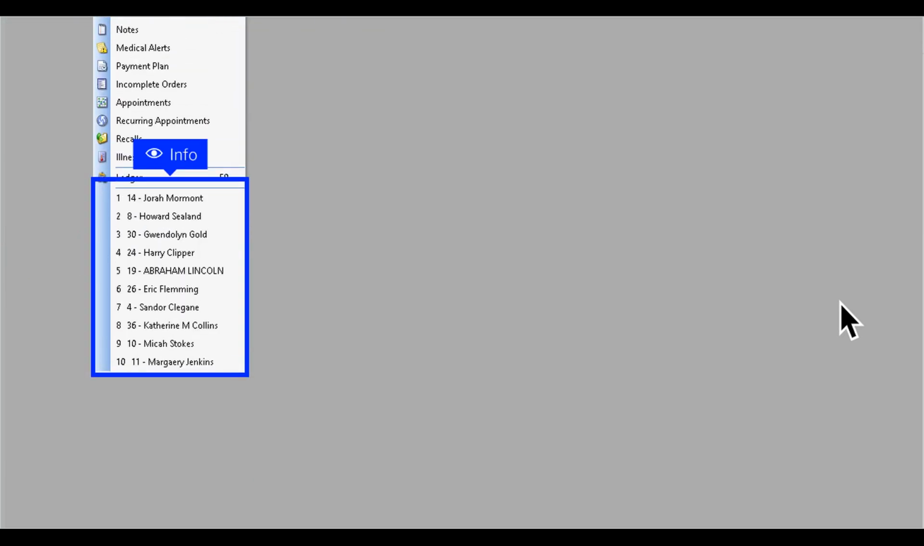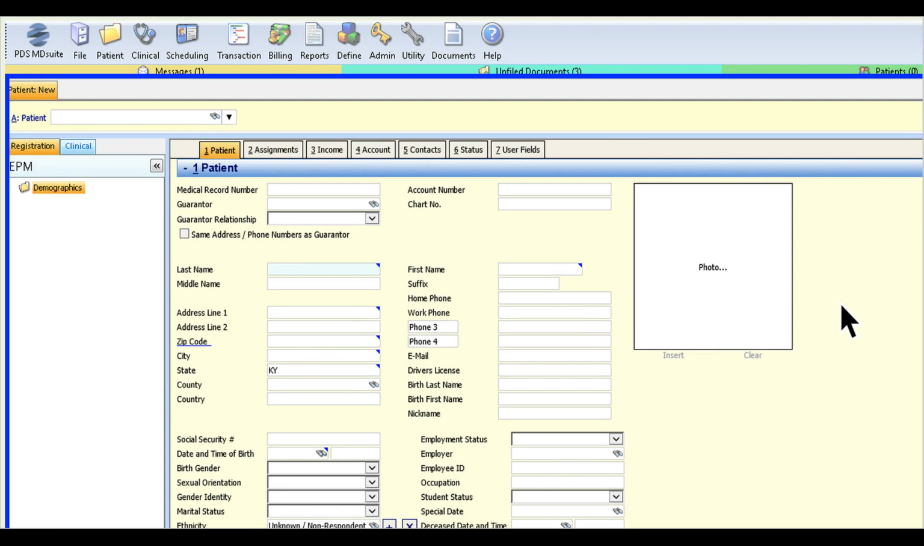The Patient menu will also save a list of the last 10 patient charts that were open. The most recently opened chart will be at the top of the list. Choosing the first sub-menu option, New Patient, will bring up the following screen to input new patient demographics. We'll cover adding a new patient in another tutorial.